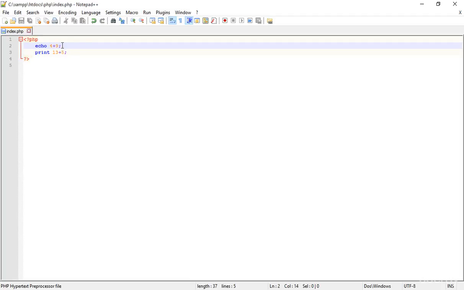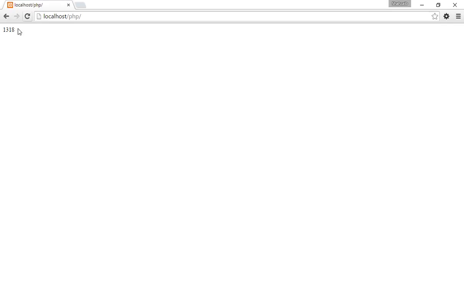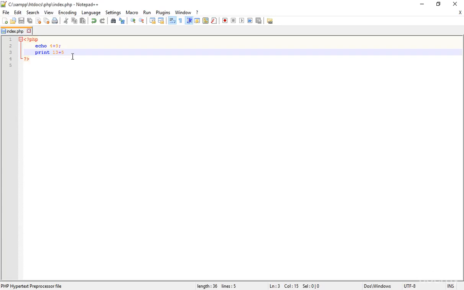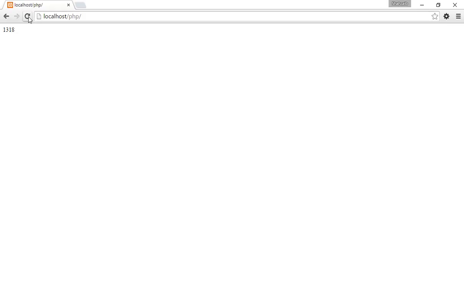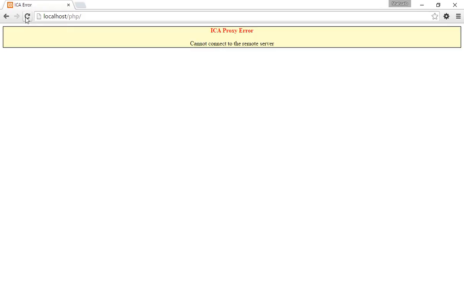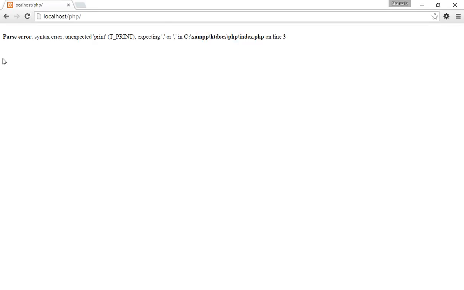But at this time, if I remove this semicolon from here, or for example I just forgot to add it, and I refresh that, now I'm getting the result. That means it is working without the semicolon. But if I remove the semicolon from here as well and refresh this, now this is not actually an error, this is my machine's problem. Refresh that back. Now this is the actual error which I'm getting.